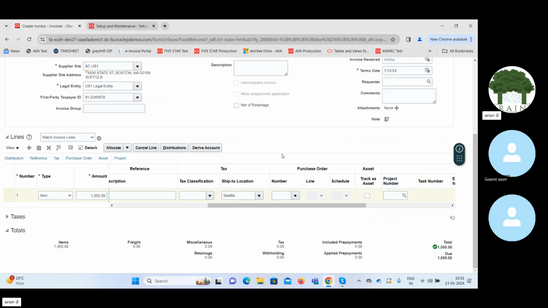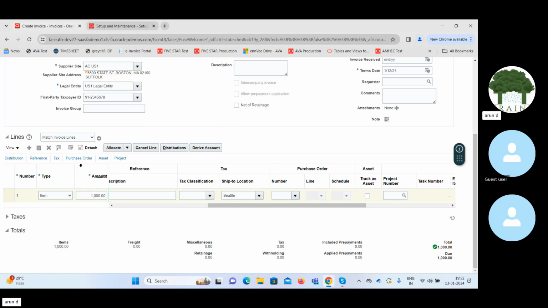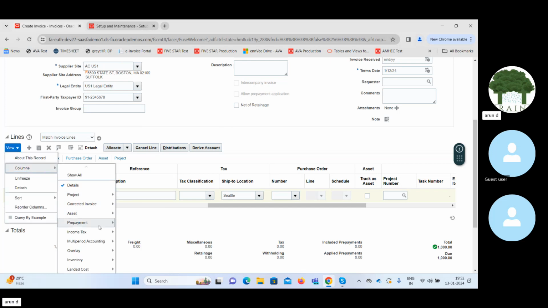So here, as I said, you can enable or show more columns or fields. If you don't find anything here, you can go here and check for the fields. So if it is project, you can check this. Let's say here, if you want to see the item also, you'll have to go here and enable these two options. This is applicable only if we match the purchase order. For the other ones, we will not have this.